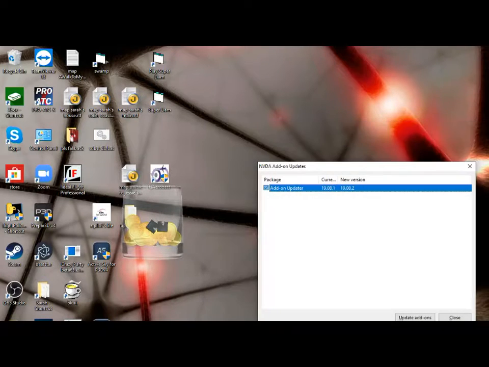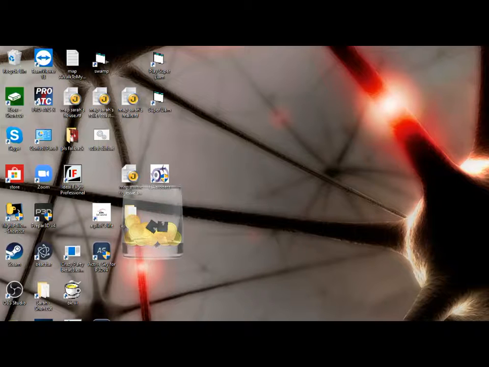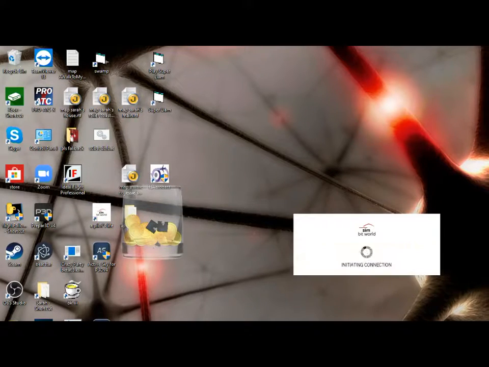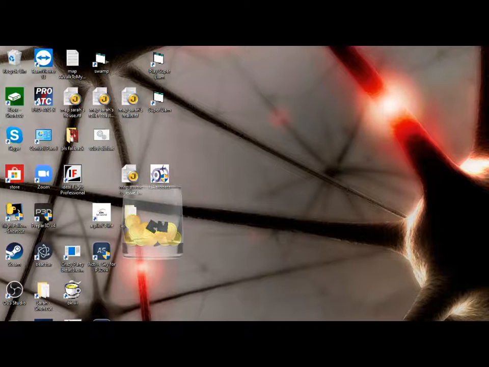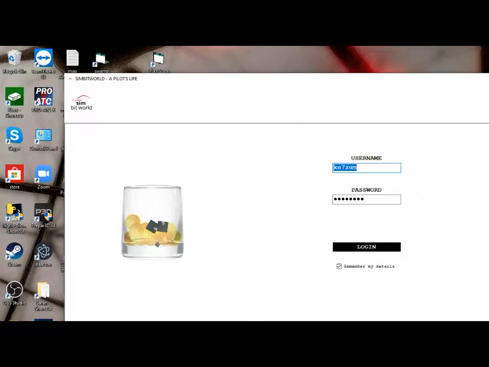Okay. Ideal Flight Professional. NVDA add-on updates dialog. List add-on update add-ons button. Close button. That's weird. Let's try that again. A Pilot's Life launcher. A Pilot's Life. Password edit. Selected. I've never had that happen before.